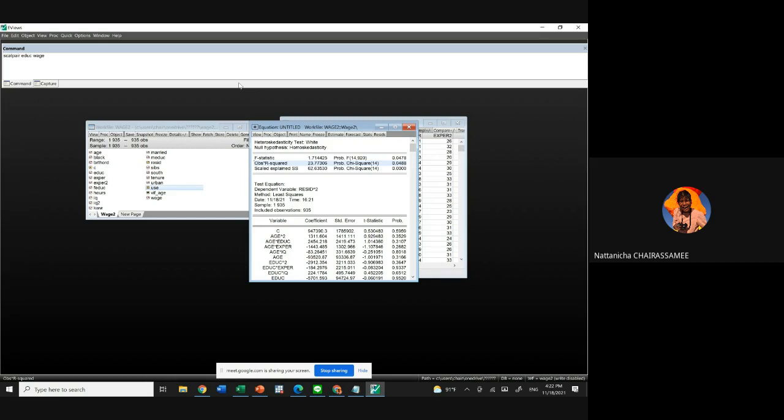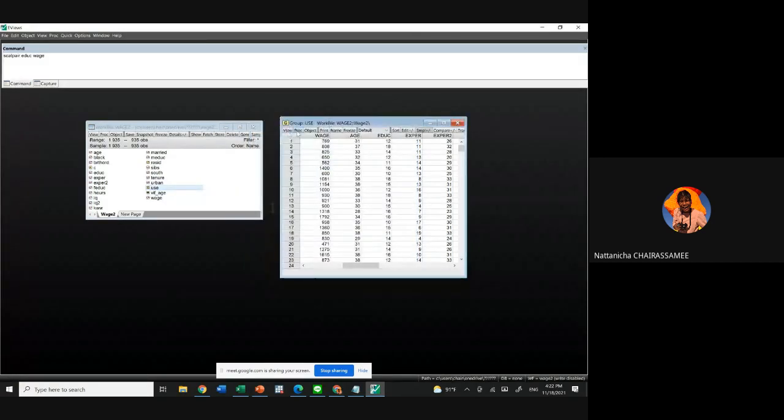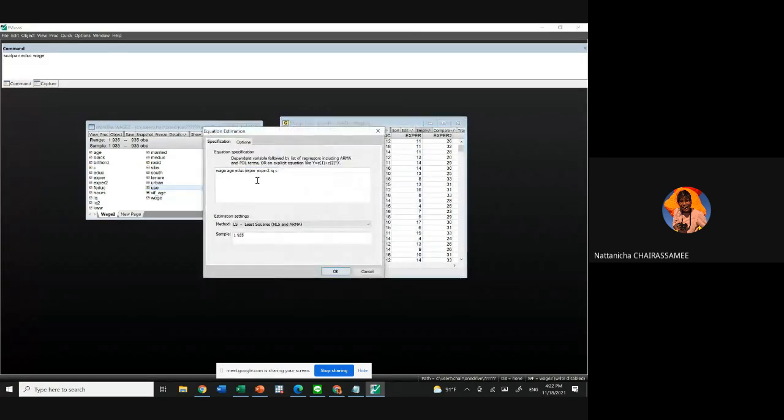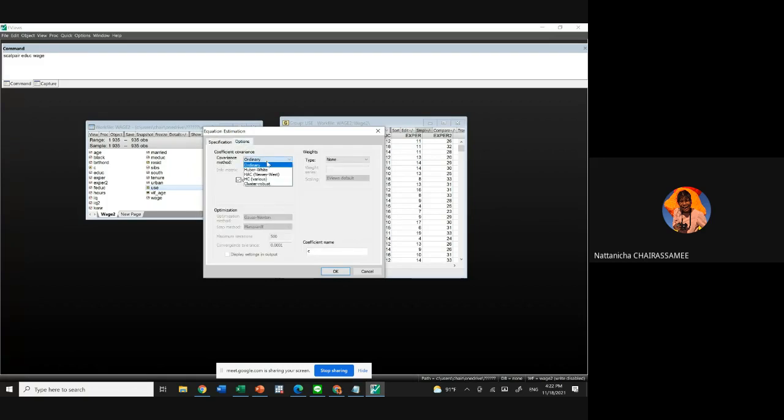And how to fix it? We are going to use robust standard errors. Click yes, and again, go to view, make equation. For this window, go to options and click on Huber-White.